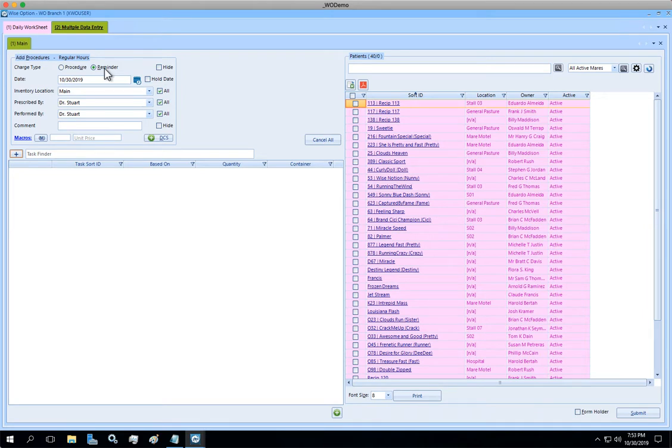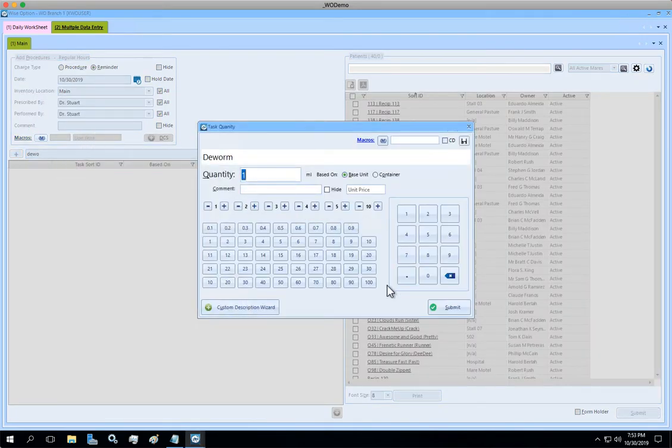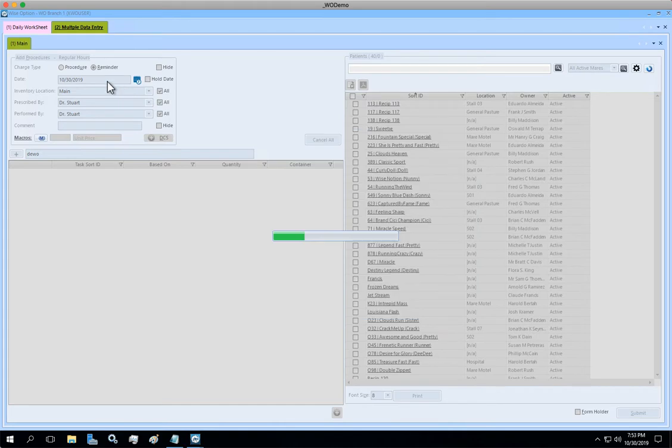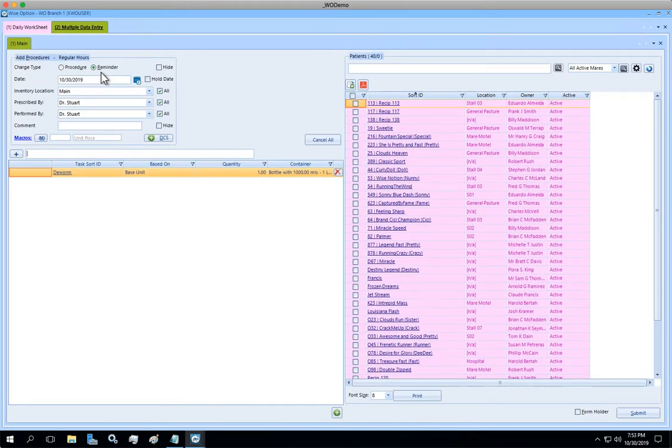So I'm going to say reminders. I'm going to try to deworm some horses. I'm just going to create a deworm, one entry, and I'm just saying reminders for 10:30. It's here, and I'm going to pick a few horses here. I'm going to just select a few patients, 3, 4, 5, 6, 7. That's enough. So I'm going to submit.